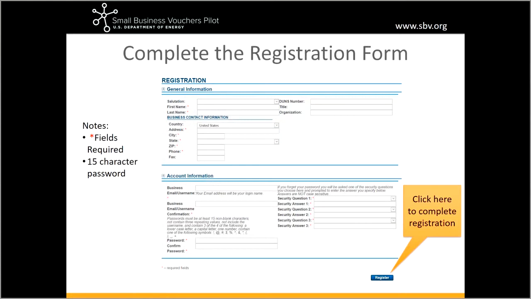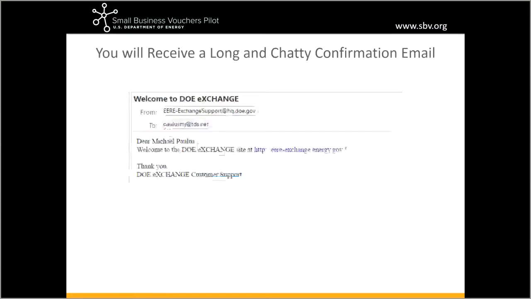So likely that's not something you always use, so you'll probably need to find a secure place where you can keep that stored. And then there are a series of security questions on the right hand, all of the classic, what was the make of your first car, where did you go to high school, that sort of thing. And then with that, you click the lower right-hand corner to register, and then you will get what I call a long and chatty confirmation email that says, thank you, DOE Exchange Program. So when you get that email, you'll know that you're in.